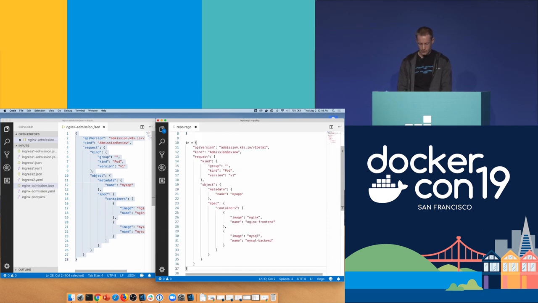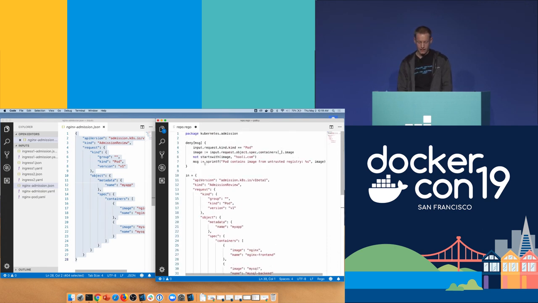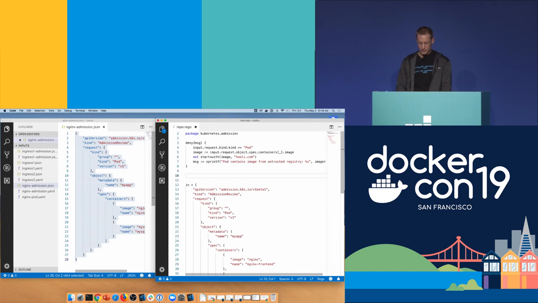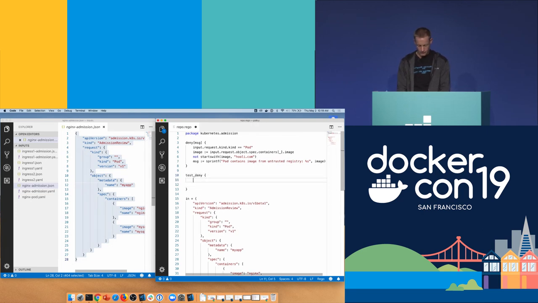And then we'll just go ahead and inject it there. So now we've got an input that represents exactly that same set of containers that we saw a moment ago, that same pod. And now what we'll do is go ahead and write a test. So what we want to do is write a test and say, go ahead and check deny with input as in.